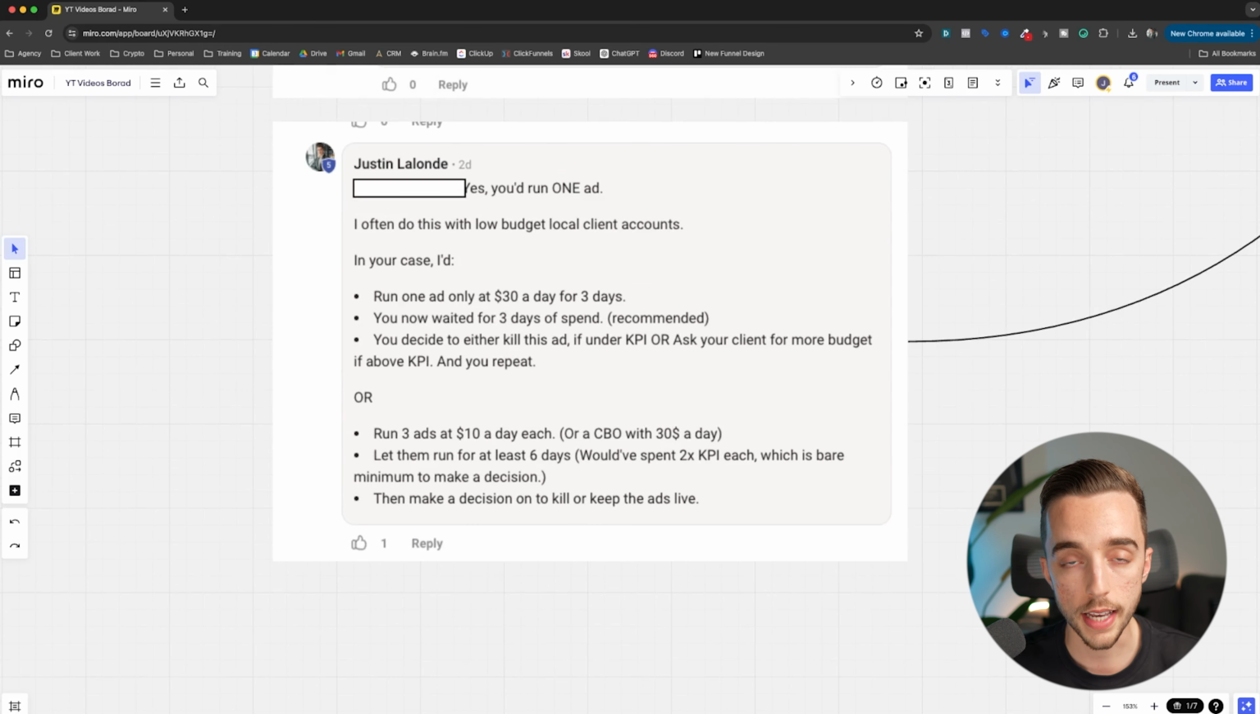So that said, the second thing you could do is, as an example, you run 3 ads at $10 a day each, right? Or a CBO with a $30 a day ad spend. You let the ad run for 6 days in this case, which now you would have spent 2 times the KPI on each ad, which is bare minimum to make a decision. I recommend 3 times KPI, but honestly, if you want to play it quote unquote safer, you should spend at the very minimum 2 times KPI.